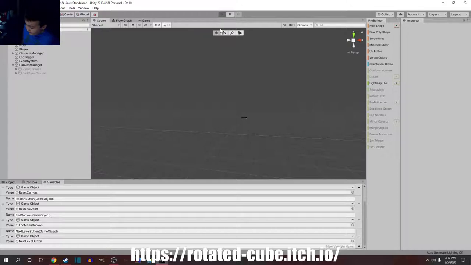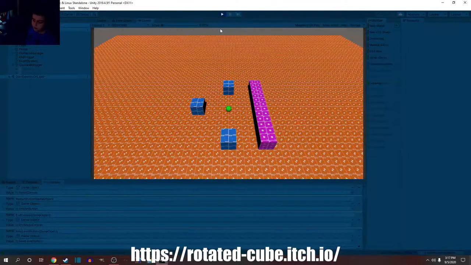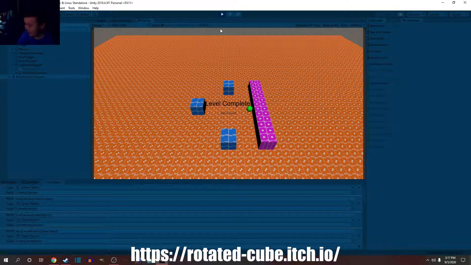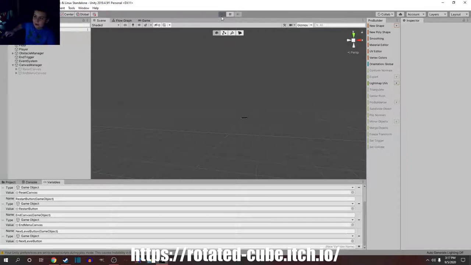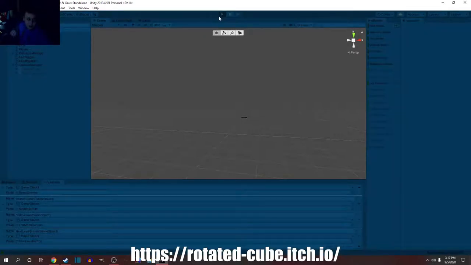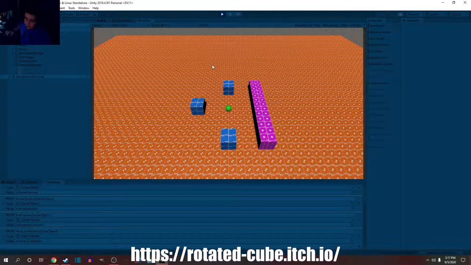And setting things not active, because you don't want it to where, if you hit the trigger, you can still move around and hit an obstacle. You want it so it freezes time, and it's the same if you hit an obstacle, it stops time, so you can't just go past the little barriers. Object hit, and then you can click this little restart button.